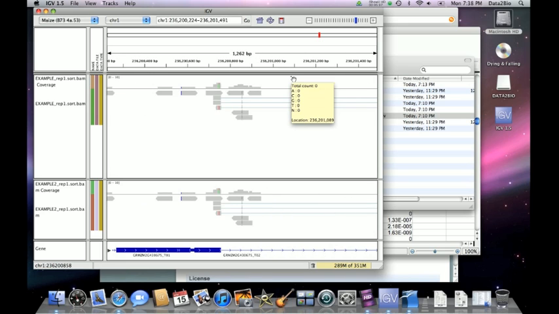So I hope this has been a useful introduction to using the Integrated Genomics Viewer. Good luck and enjoy your data2bio results.